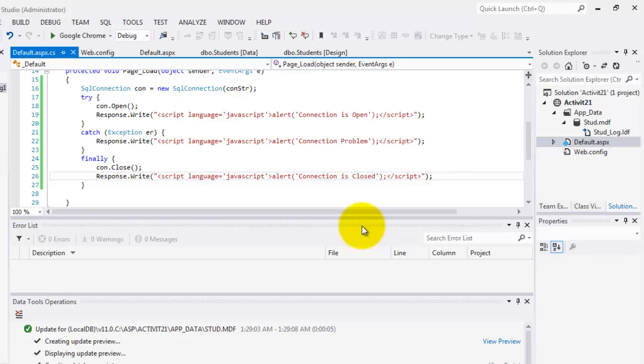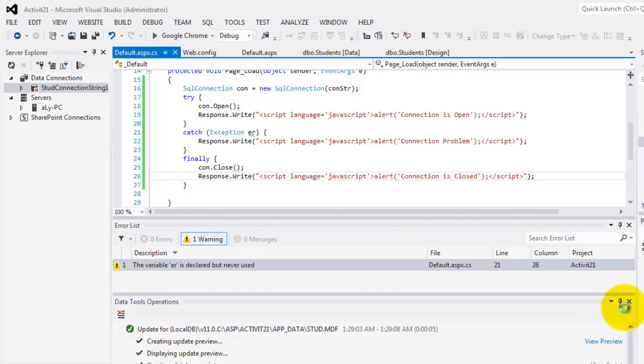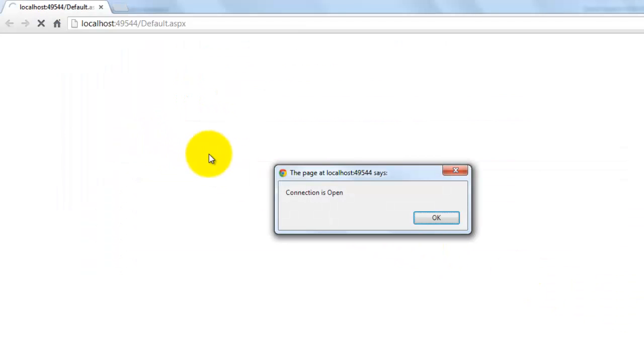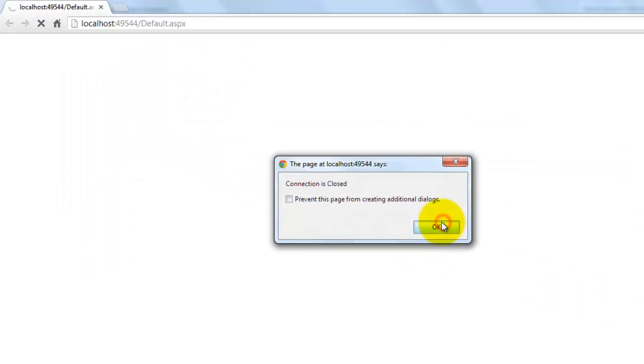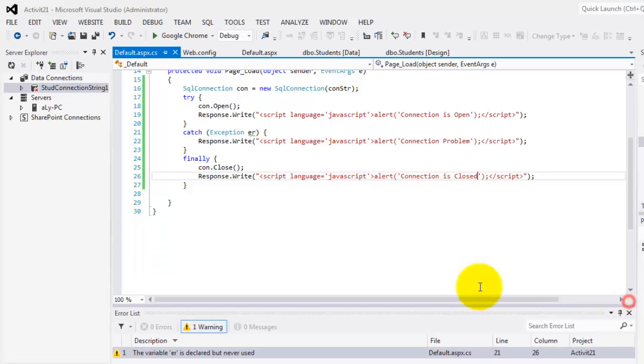Okay, so let's try to look at it in the browser. The connection is open. The connection is closed. Okay, so our connection is doing well. It's good.